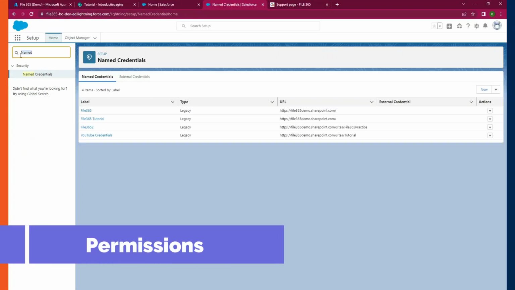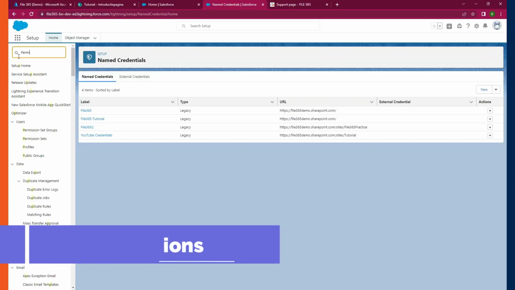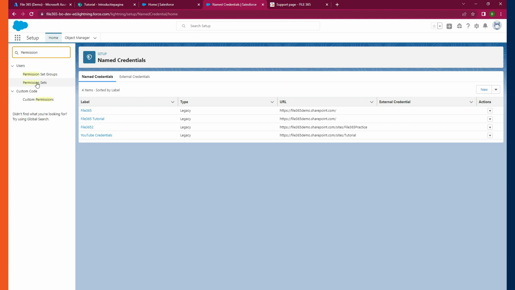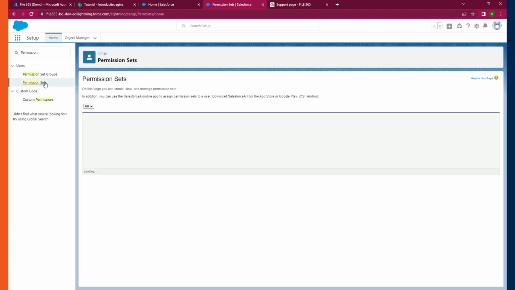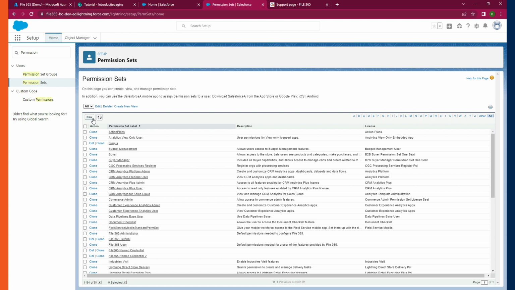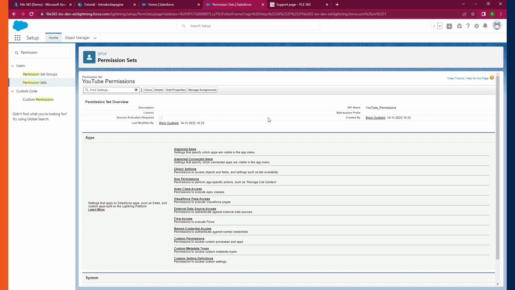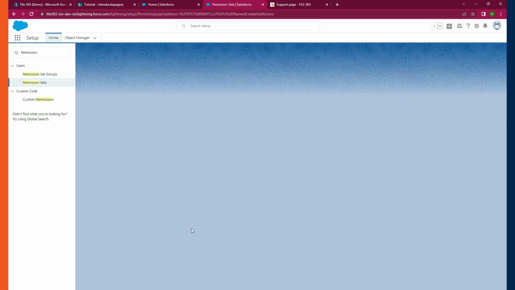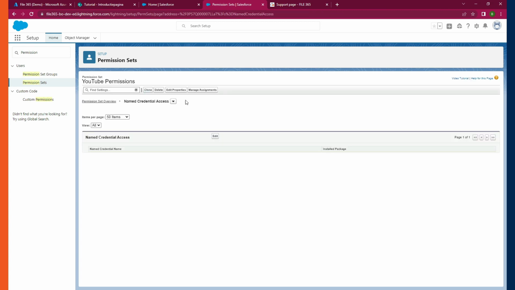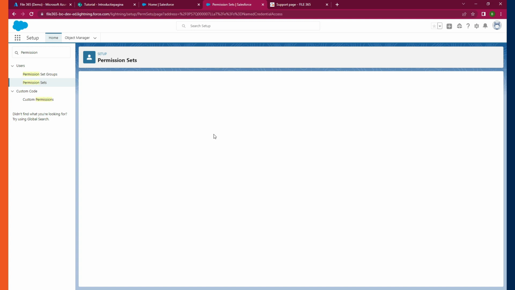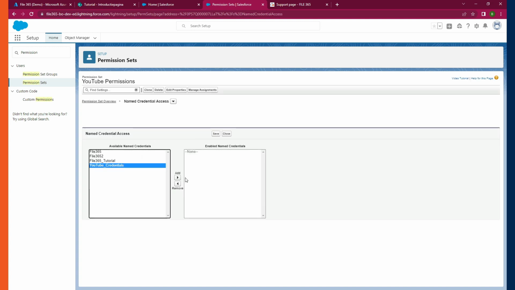Lastly, we need to set up the permissions. Use the Quick Find menu to find the permission menus, both permission sets and permission set groups. At your permission sets, create a new permission set, give it a name, and click Save. Here, go to Named Credential Access and click Edit. Select the named credentials you have created and click Save.